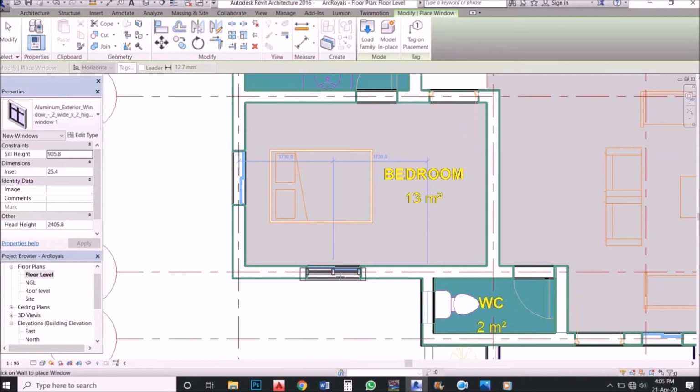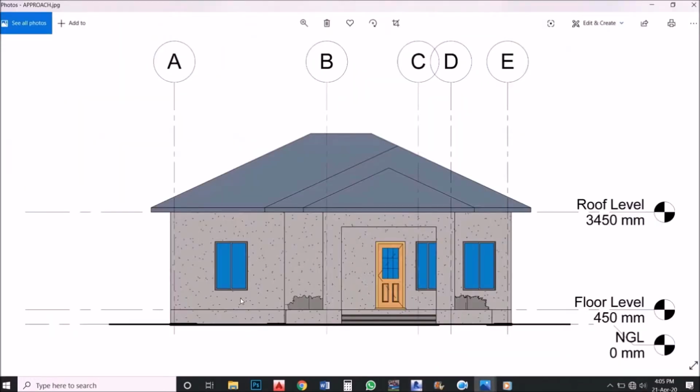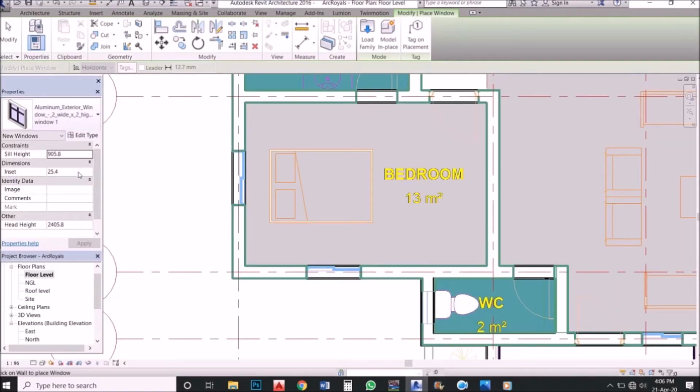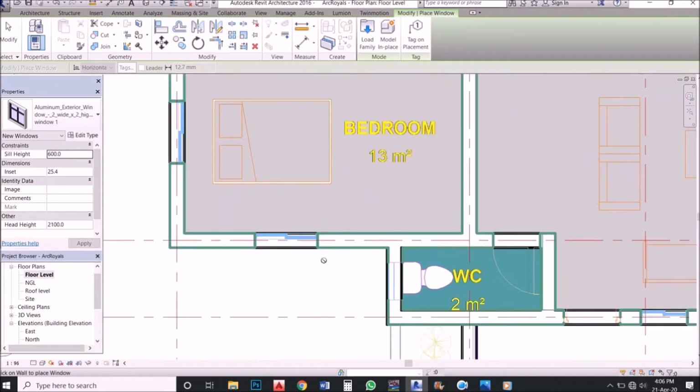Now again, before you place, after setting your height and your width, you set your sill height. Sill height has to do with, take a look at this window, the distance between the floor level and the base of the window. We want to set our sill height to 600. Now the height of this window chosen was 1500, so plus 600, making it a total of 2100 millimeters.